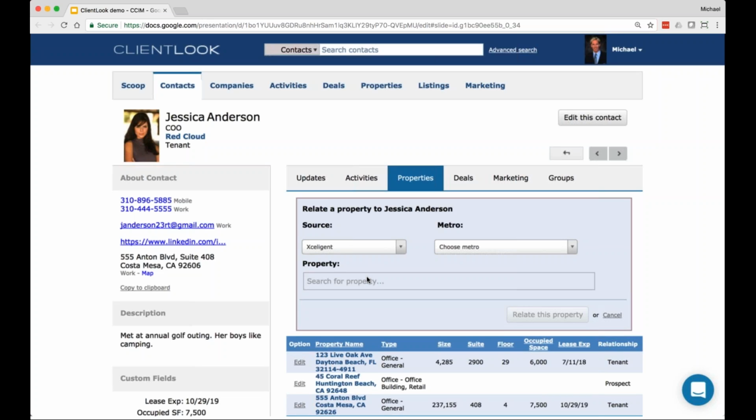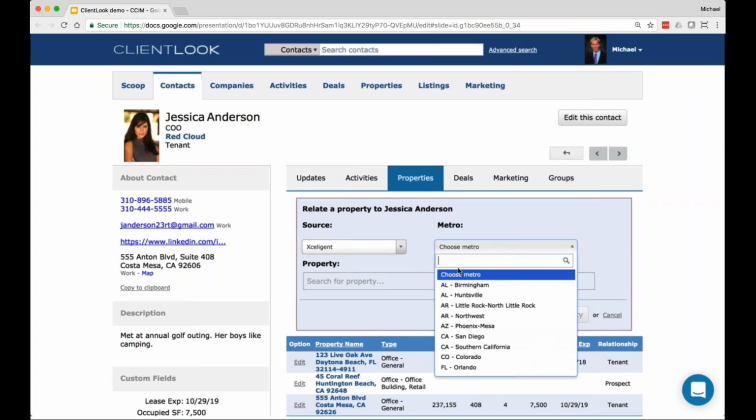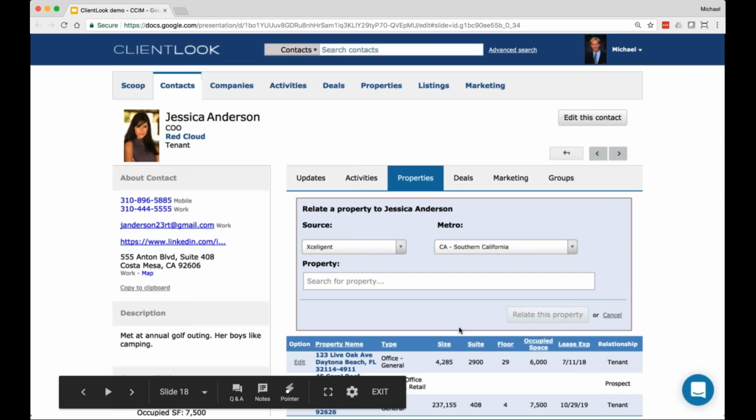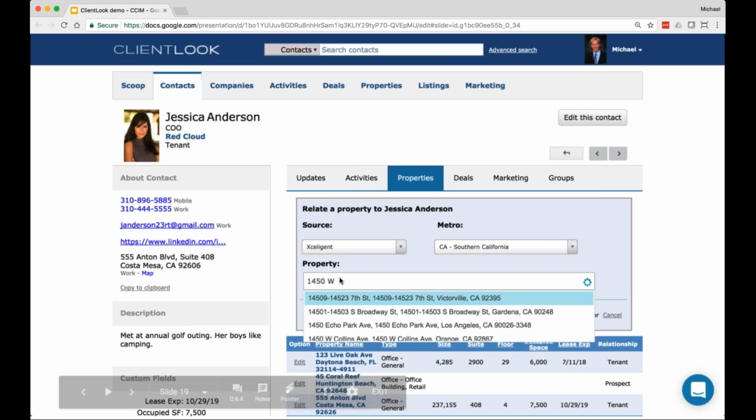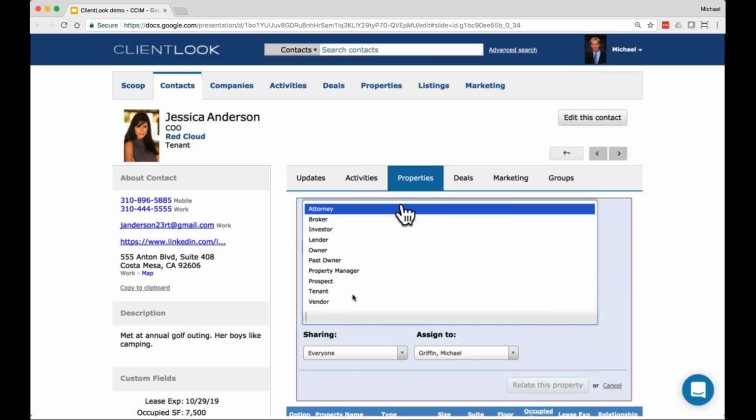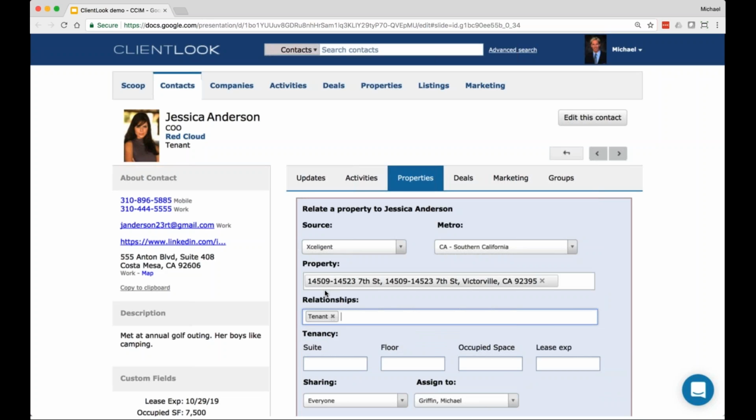I choose Xceligent as my source, and it asks me, where do you want to search Xceligent? I go in and choose one of what they call metro markets. I choose Southern California here. Then I come down to property, and I enter an address into the pick list. It gives me a list of addresses that match, and I select one of these. Then I come down to the next field, which is where I indicate the relationship I want to have with Jessica. Up come the different options. I can relate her to this property as an attorney, as an investor, as an owner, whatever it might be, but in this case I'm going to choose tenant.